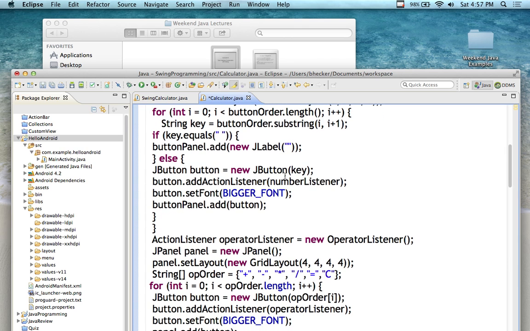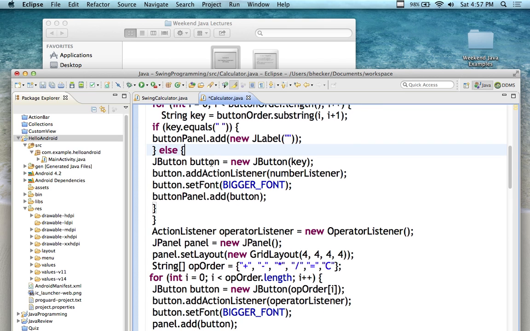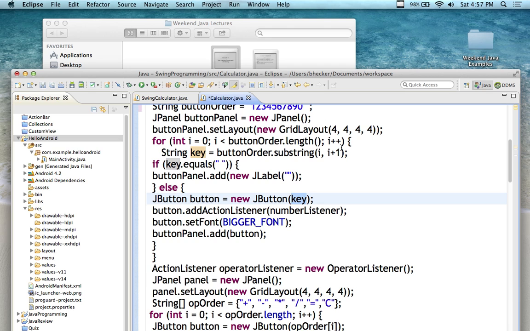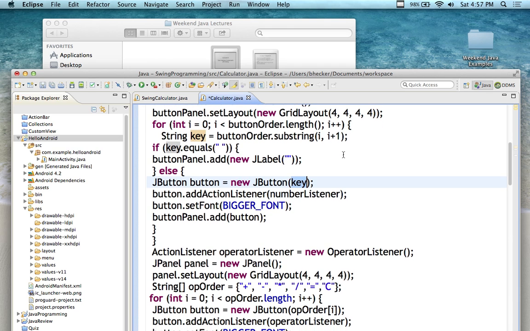So, and the button panel, or add the label. So else J button is equal to new J button with a key. That's how we're getting those keys out here, because those are the keys parsed from starting location to 1 plus 1. And here's the biggest thing here, which is not that big of a thing. Button.add action listener. We're adding an action listener. The listener we're adding is a number listener.